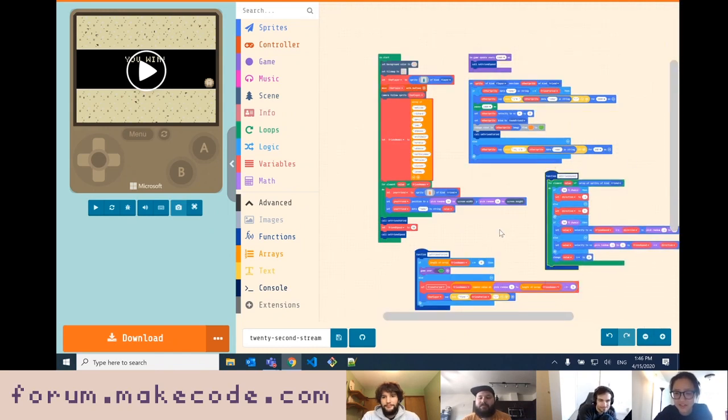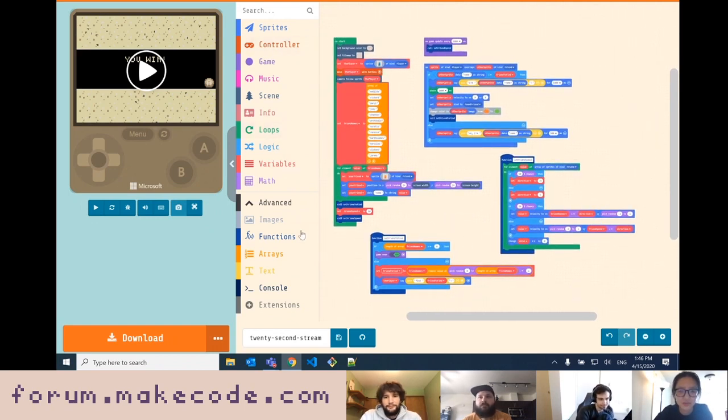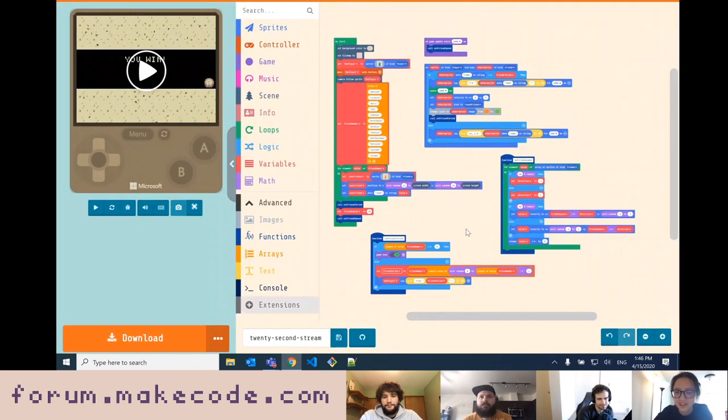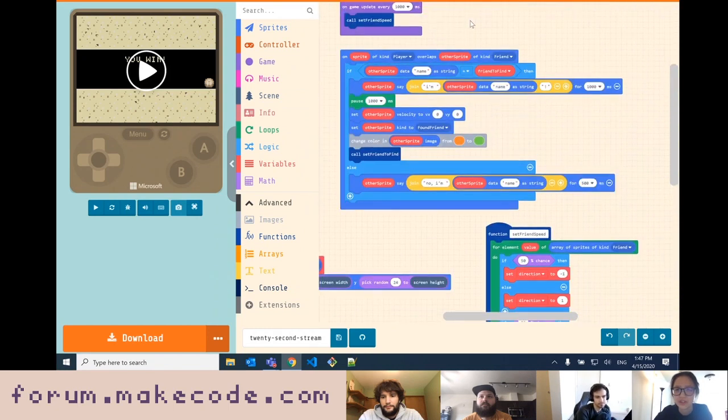So just as a very quick recap, this was a game we made to show off what you can do with the sprite data extension, which you get to by clicking Advanced, Extensions, arcade-sprite-data down here. And what we did was we assigned a name. So we used this set sprite data, and then we named the field to a random name from our list. And then when you overlap the sprite, we read the other sprite data name as string, and we see if it's the friend we're looking for, and then we pick another name.